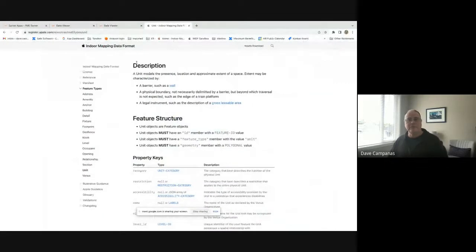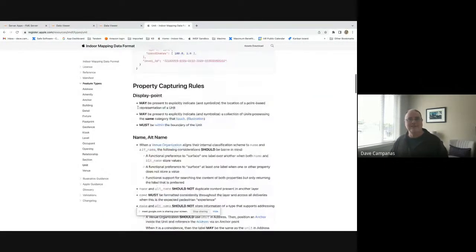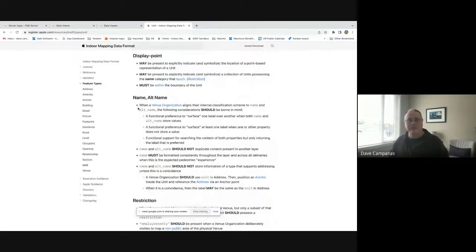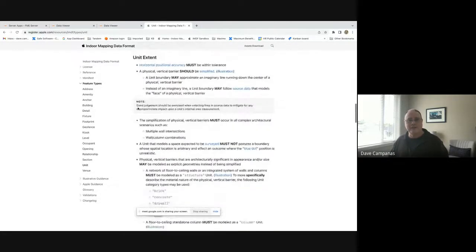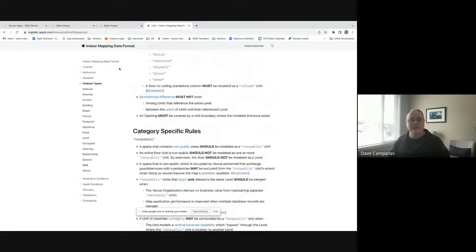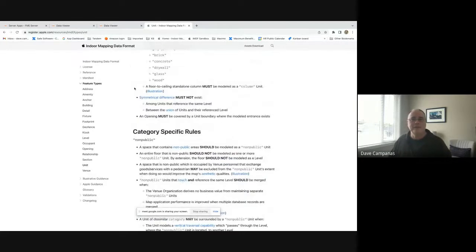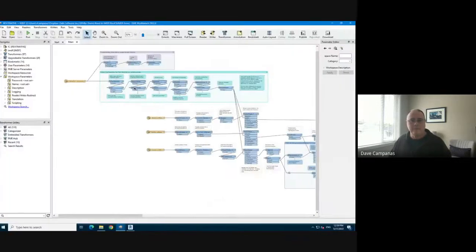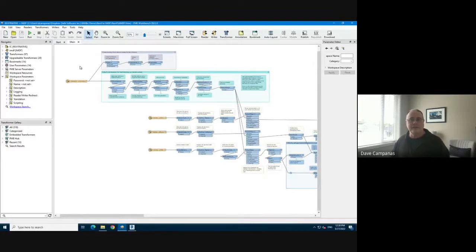A little bit more about the Apple Map format is that it is a very simple format with a very long list of rules. It's basically GeoJSON, but they have a whole bunch of rules and validations that are all covered on this page that it has to conform to. So the workspace can get fairly complex. We're reading the Revit data here.